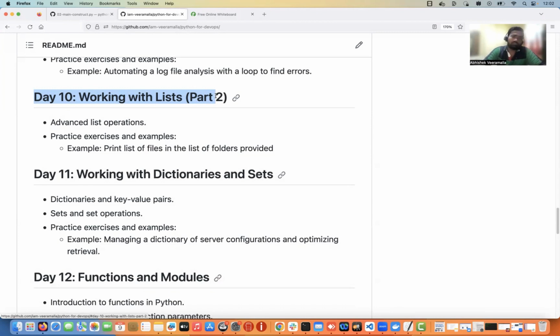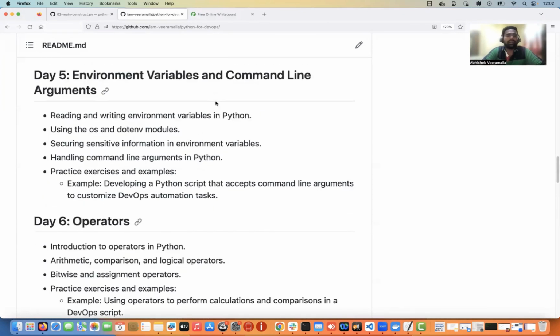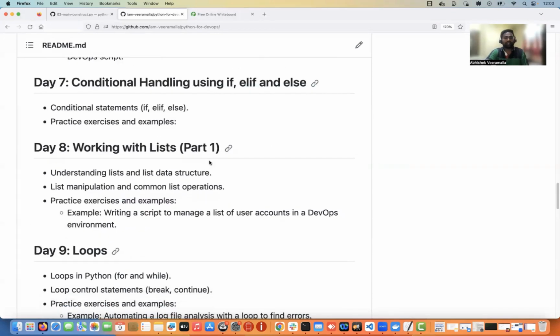So without any further delay, let's go ahead and try to understand what is the program that we will try to implement today.